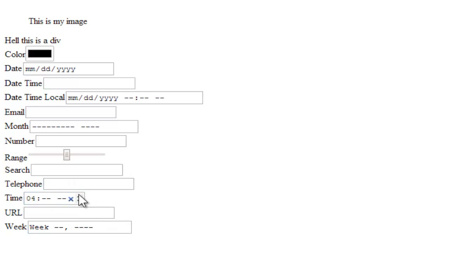Time, which is better on the mobile device if you use these. URL. Basically it. These are mainly, a lot of these are for the mobile devices, so yeah, so let's look more into these.